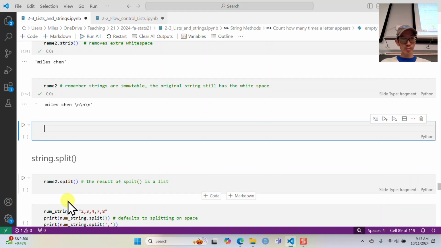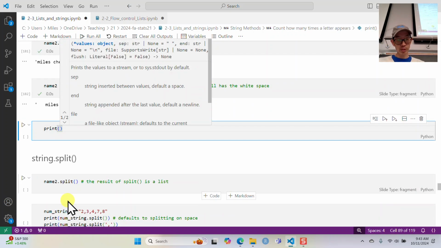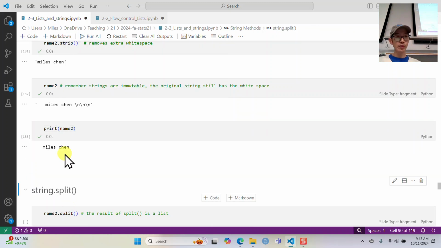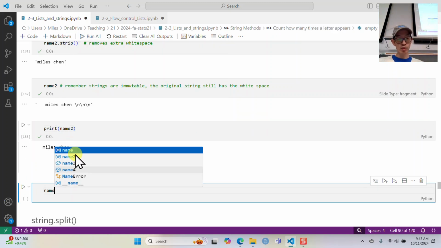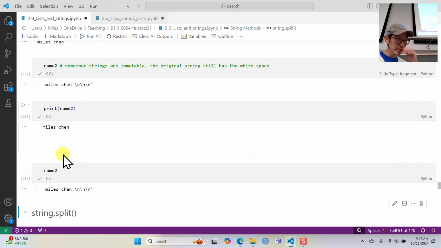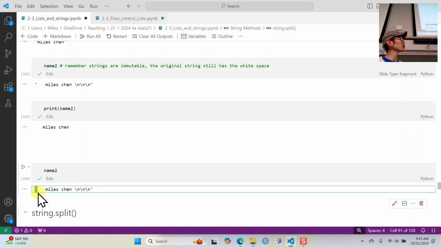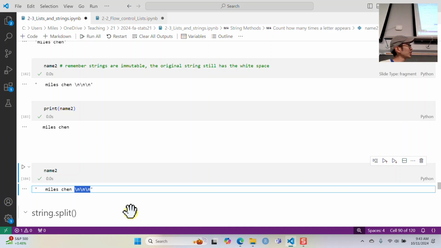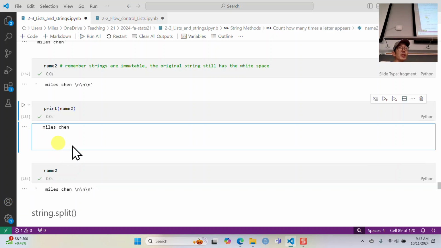Python treats printing a string differently. If I print name2 versus just asking what is name2, it treats it a little bit different. So name2 shows that this is a string. It surrounds it in quote marks, and then it shows the new line characters as \n, versus printing it, which prints it out to the screen in the form that it appears there. Okay.